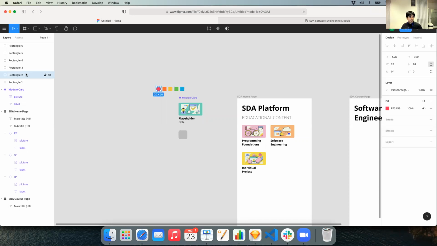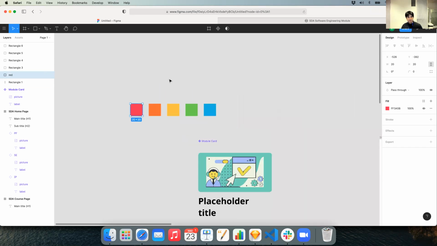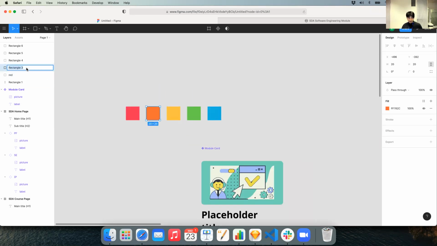We're gonna call this one, for example, color. We're gonna color it red. Let me just zoom a little bit. Red. Double click to change the element. Orange. This will be called yellow, of course.